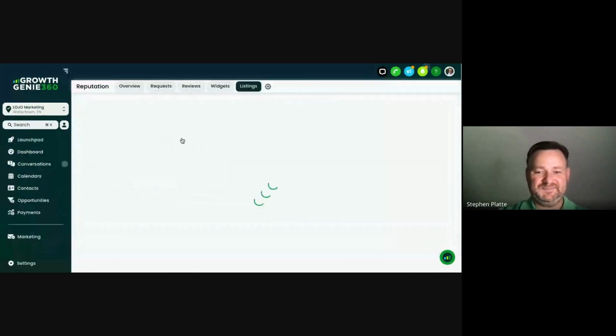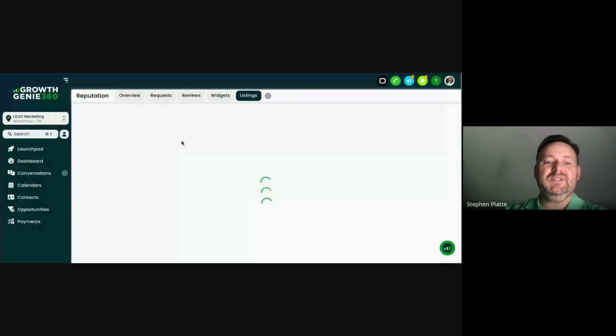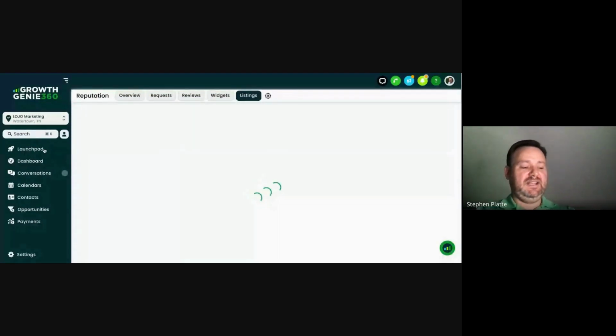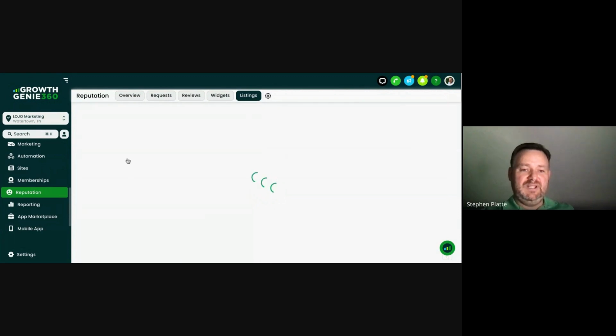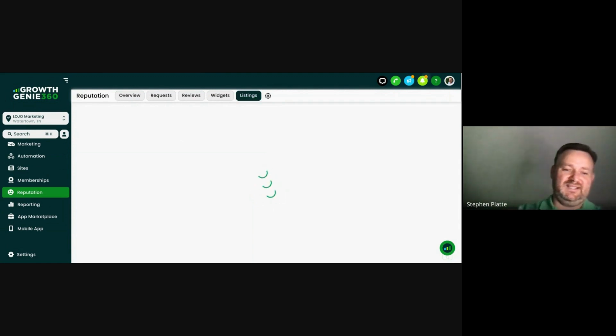All right, so I'm in the reputation section. On the left-hand side of Growth Genie 360 is where all of your menu navigation is found. I've scrolled down here, and I'm now in the reputation section of that. And we'll go over what all of these particular tabs or pages are containing. The first one, as soon as it loads here, sorry, I've got quite a few things open, so it's dragging just a little bit.